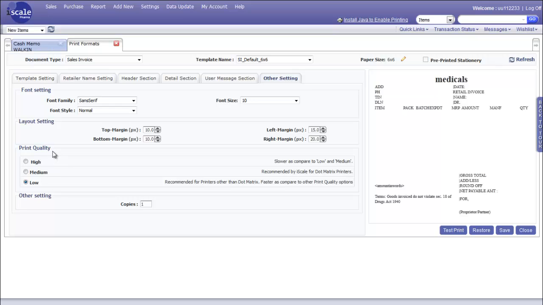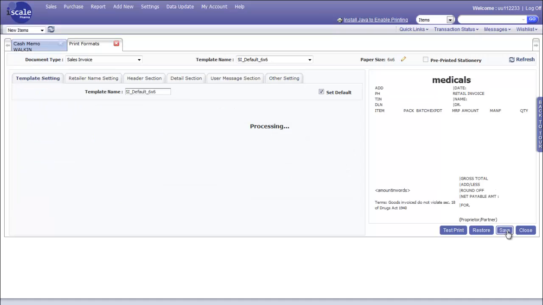You can also opt for the print quality here. iScale recommends you to set the print quality to low for optimum results. You can give a test print of the settings, restore to the original settings, or simply click Save in order to save your settings.